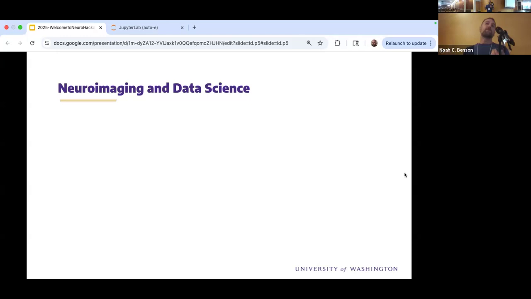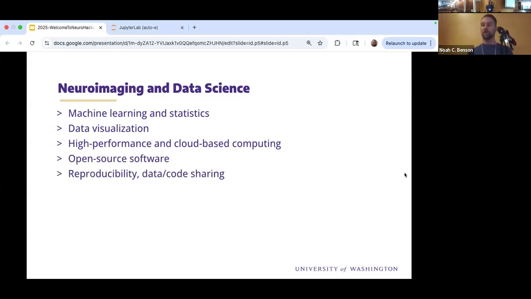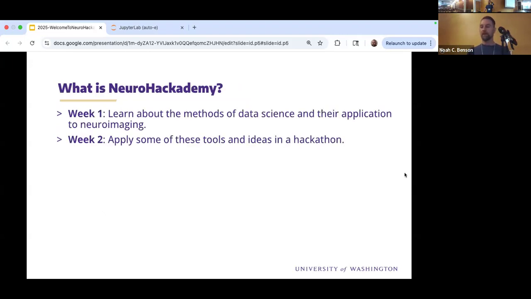You may not realize this, but this course's official name, according to our sponsor, the National Institute of Health, is the Summer Institute in Neuroimaging and Data Science, although we all call it the NeuroHackademy. And what we are going to focus on in this course is, first of all, machine learning and statistics, data visualization, high performance and cloud-based computing, open source software, reproducibility, data and code sharing, and collaborative research. We're also going to talk about data science ethics, and that's sort of our curriculum.